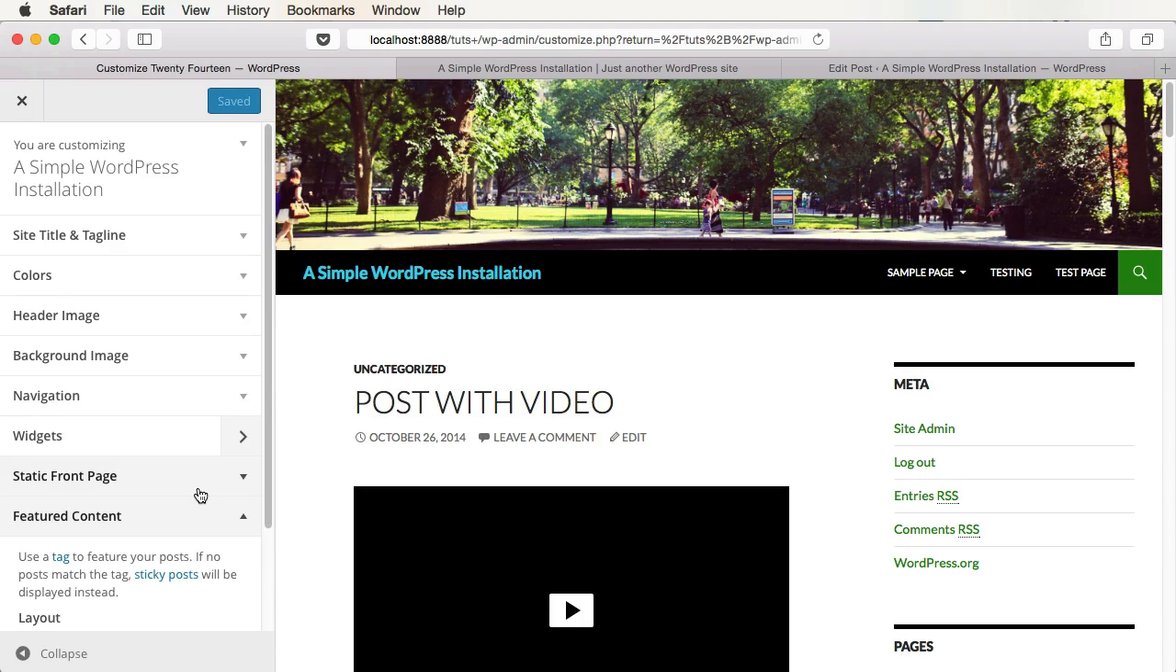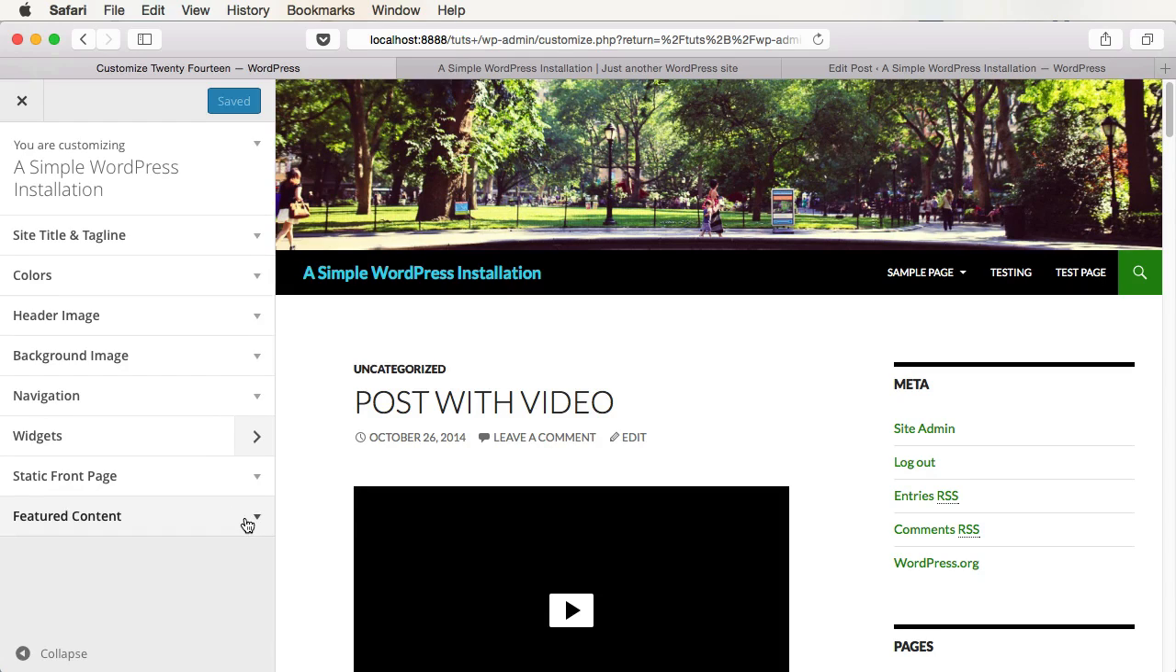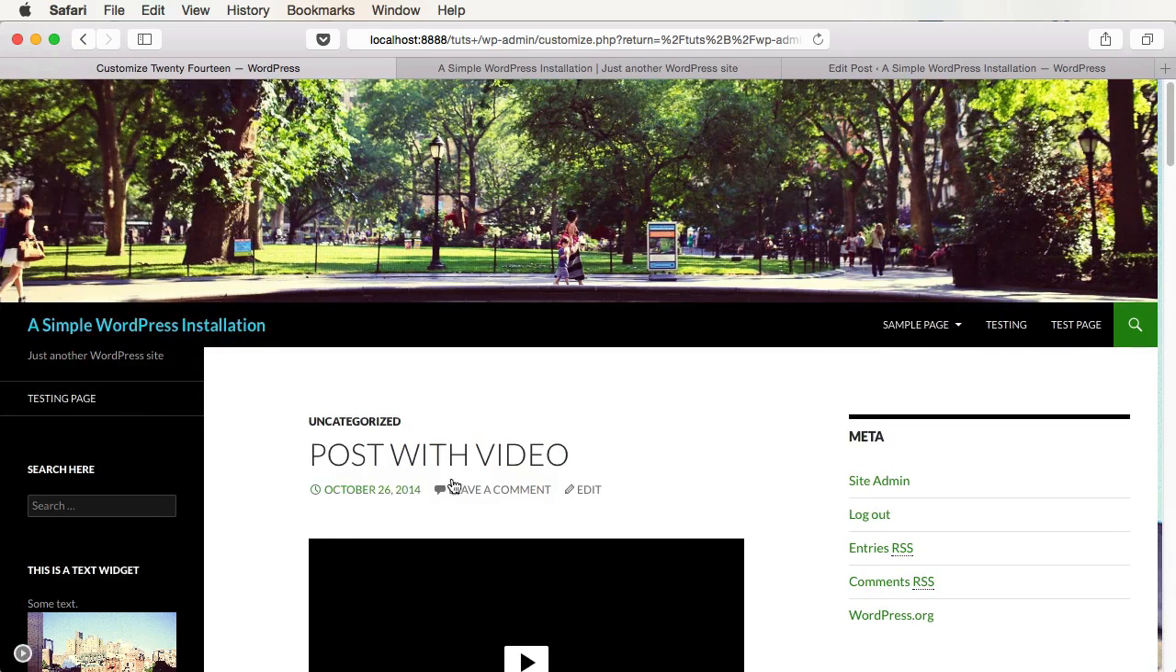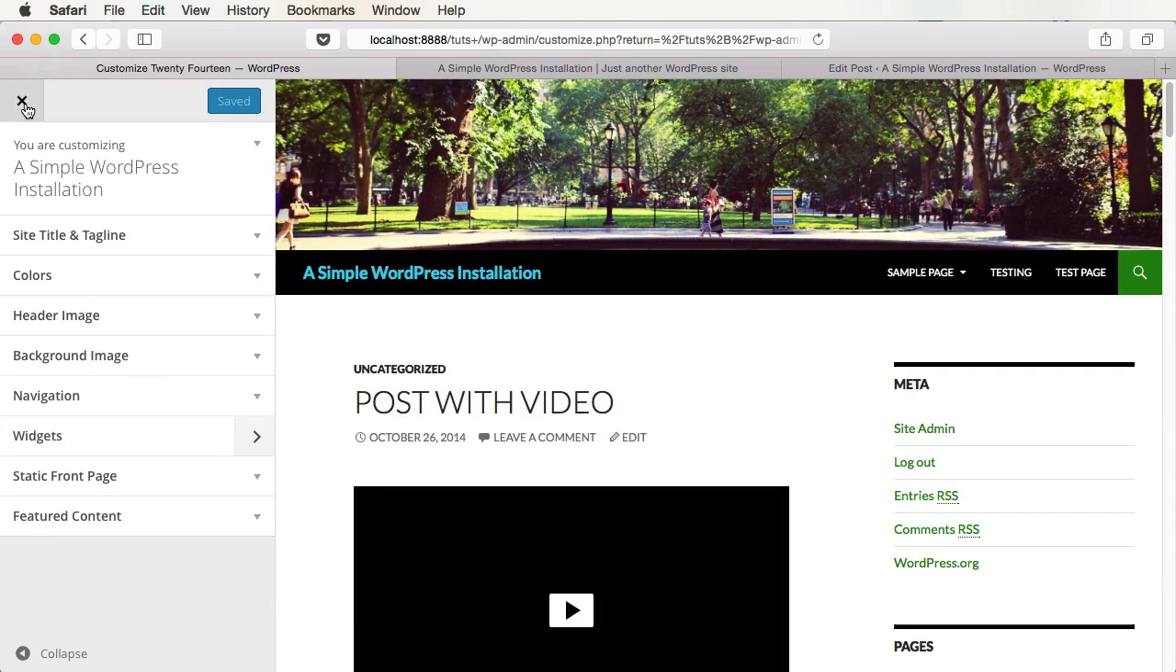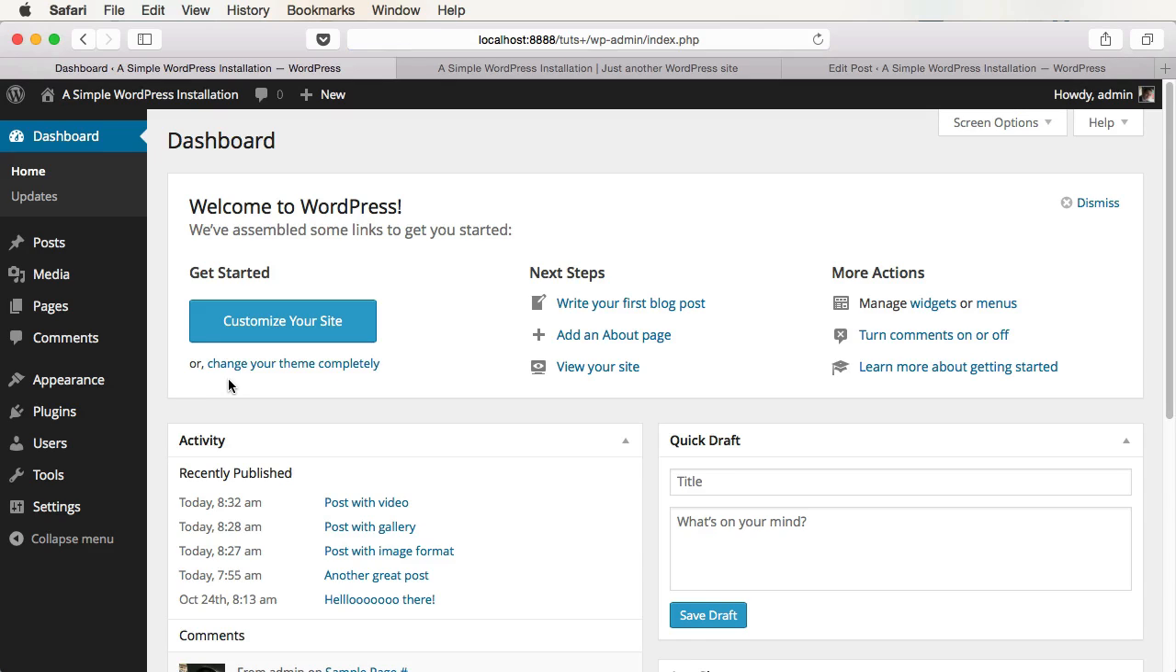And that's pretty much all you can do from the customizer. You can also collapse this if you want. You can still view a preview of your site, and you can bring it up at any time. And you can close it from here. That's basically how you use the customizer.